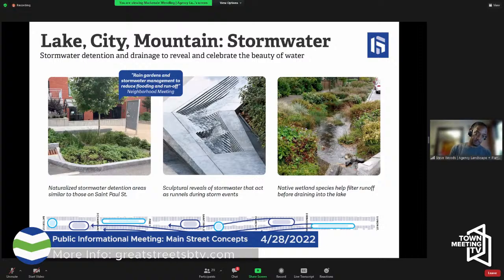The collection and expression of stormwater, too, has the opportunity to be dynamic and interesting within the streetscape. Taking the standard rain garden section and using the organic forms that are allowed within the hardscape space to speak to the nature of the location is something we see an opportunity for. Native wetland species and other types can help filter off runoff before getting to the lake, part of that first flush action that we're looking to see happen.